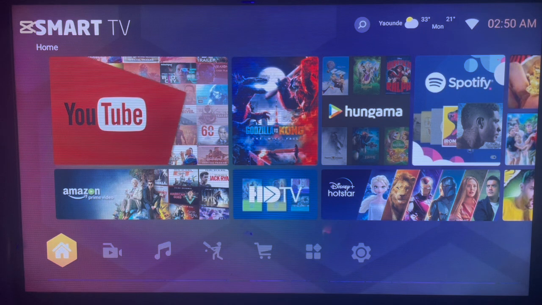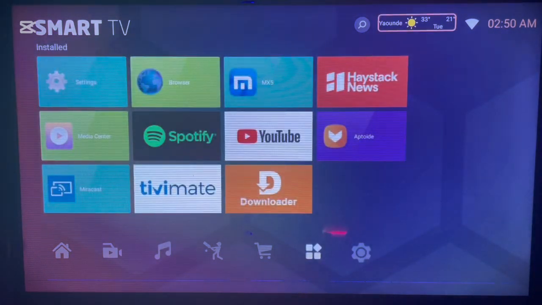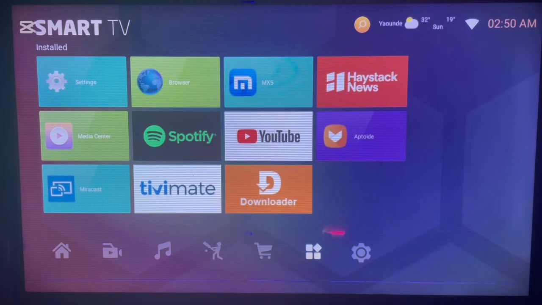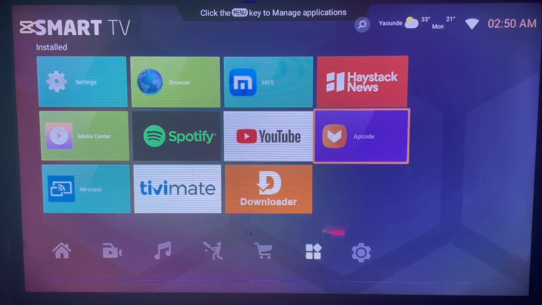Now, the first way to install applications to this Smart TV without Google Play Store is by using a third-party Play Store. Now, what do I mean by third-party Play Store? A third-party Play Store is just like Google Play Store, but it's not an official Play Store. So, for instance, here's a third-party Play Store, which is called Aptoide. This is one. There are many of them, but I love using Aptoide because it's kind of like sure.